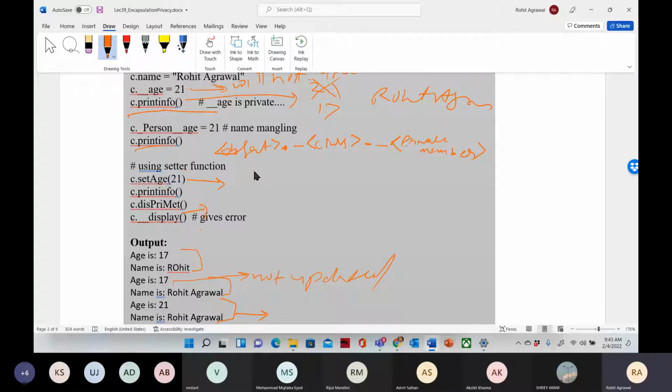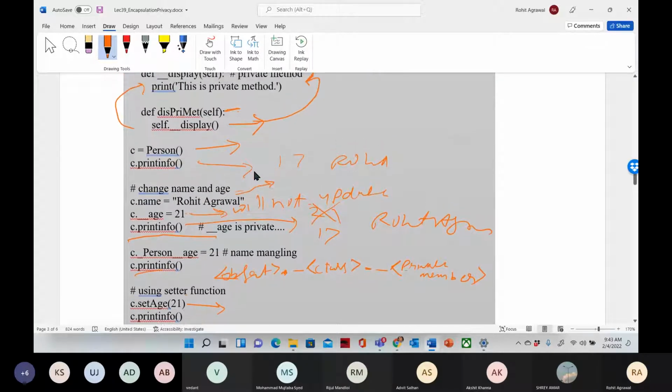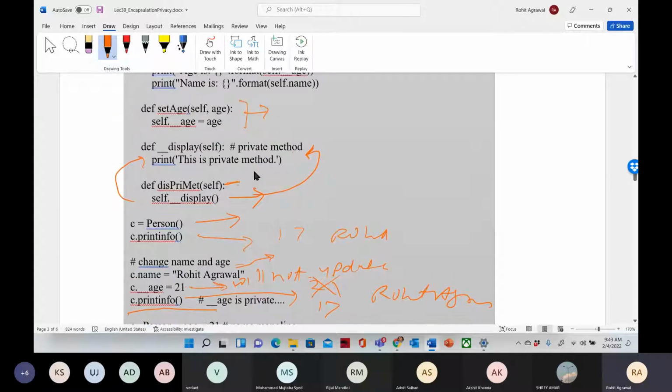Now come to this function, c.set_age(21). This one. What does it mean? It will now again update your age. So self.__age will become how much? It will become 21.